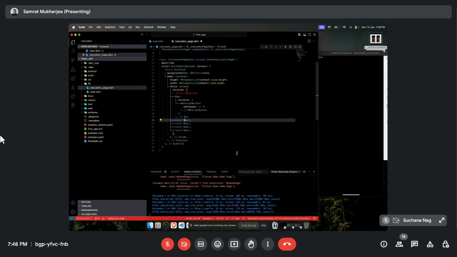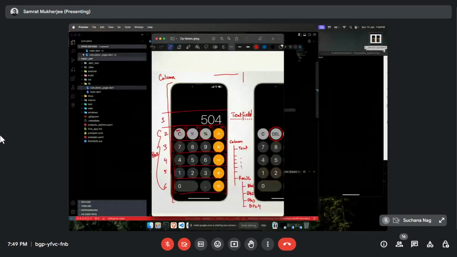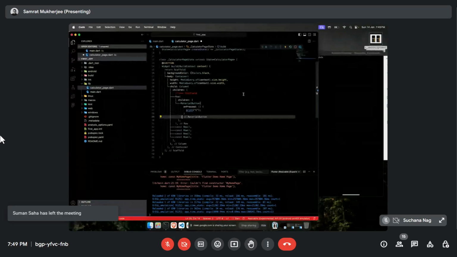This is a very interesting part because you can actually see in action how logic and UI is being compressed into the same code base. This is very unique if you compare it with other frameworks. So on press, I write print, I want to print C. Okay, print C, because the first button is C over here. So let's make the design of the button now.